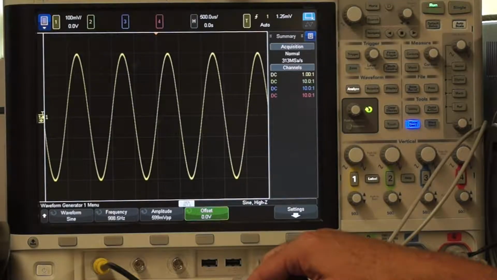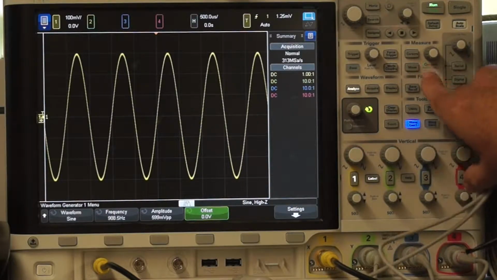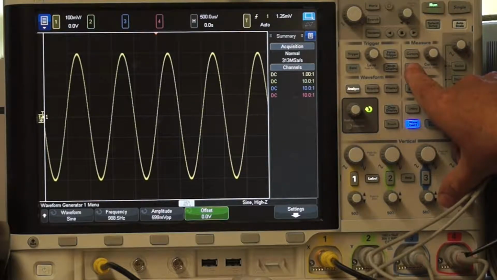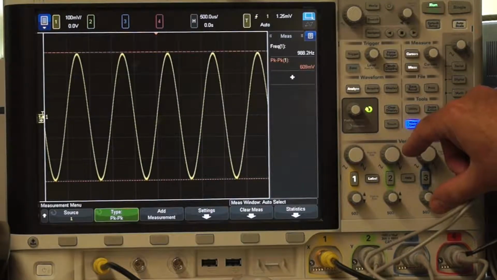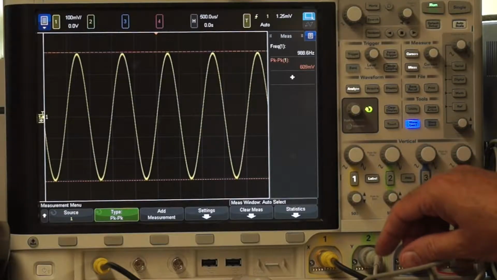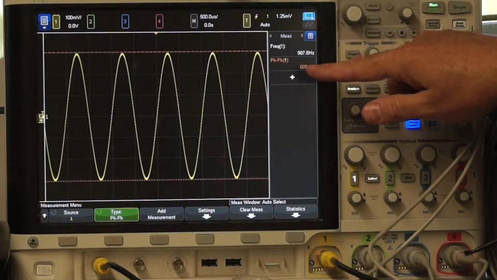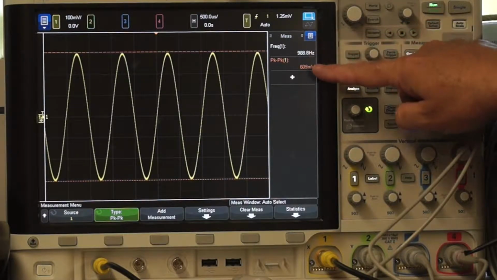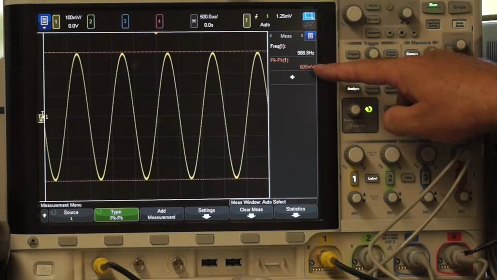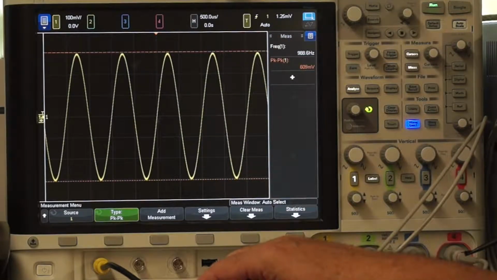So over here in the measure area of the scope, there's a little button called measure, and measure will bring up different measurements. And you'll see the measurements get displayed. Currently turned on is the frequency and the voltage peak to peak for this particular sine wave.